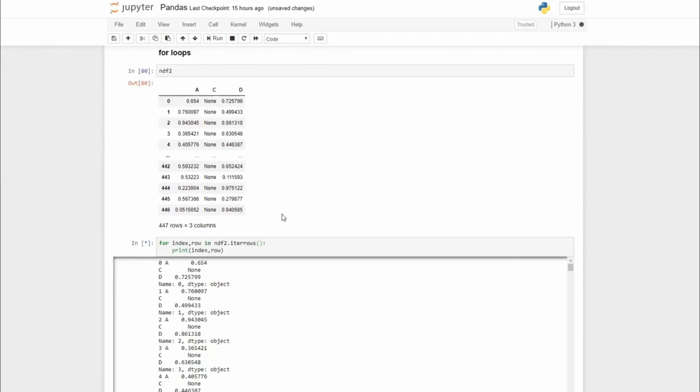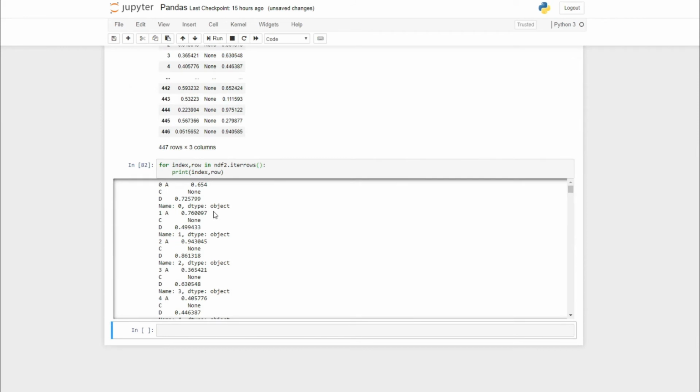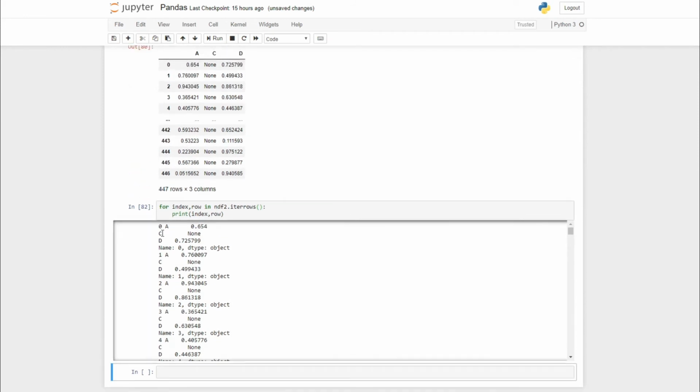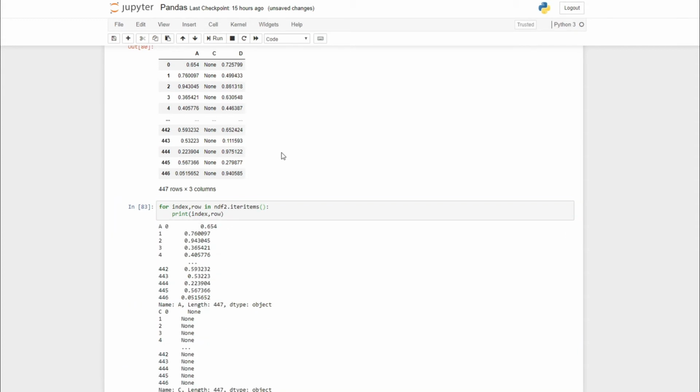Yeah, now if I run it, you can see it is showing me some details, right? So A has this 0.654 value, then C has None value, then D has this value, then the overall data type of this 0th row is object, right? So it is actually calculating row by row, right? It is first printing the 0th row, then the 1 index row, then the 2 index row, 3 index row, and so on, right?